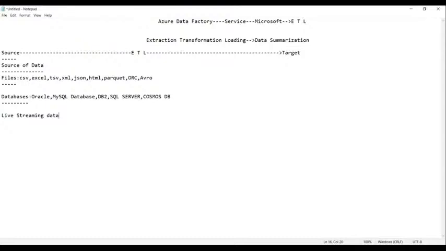Or, for example, a live cricket match. We always see live cricket matches. The score changes every minute, every 2 minutes, or every 5 minutes. Likewise, constantly changing live data is nothing but live streaming data. The data which streams live is called live streaming data. So live streaming can also be a source. Many sources are there, but these are the three major sources.